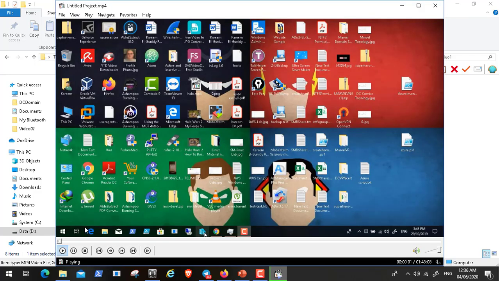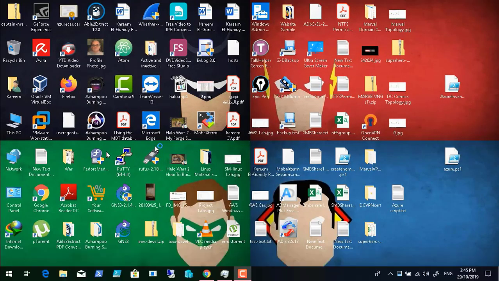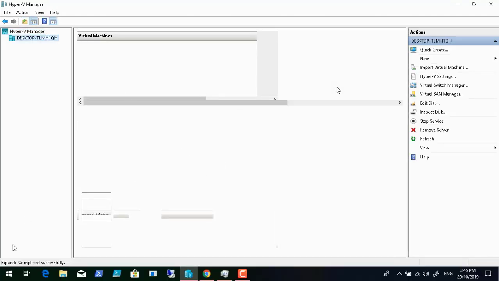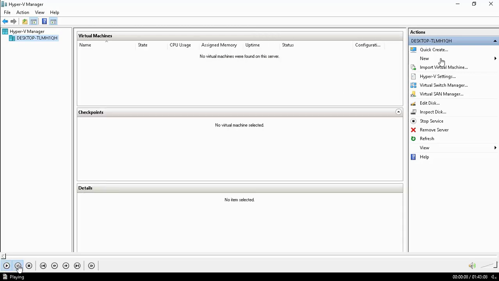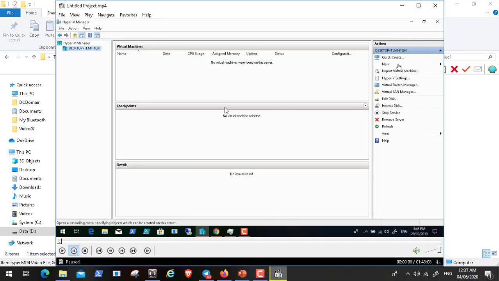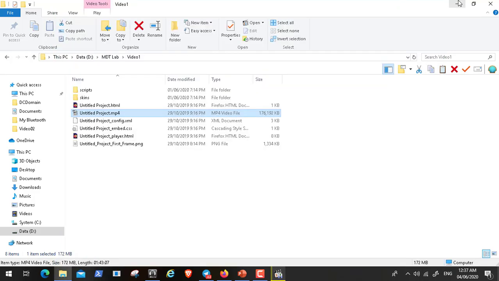Here we can see that after installing Hyper-V, we will have this software interface, the interface for Hyper-V. As we can see, there are a couple of options. But before knowing how we can create a virtual machine in Hyper-V and configure it, we first need to discuss some concepts that should be discussed before beginning to work with Hyper-V.